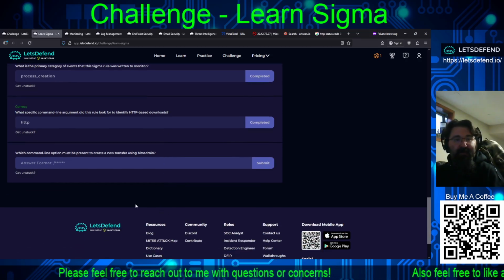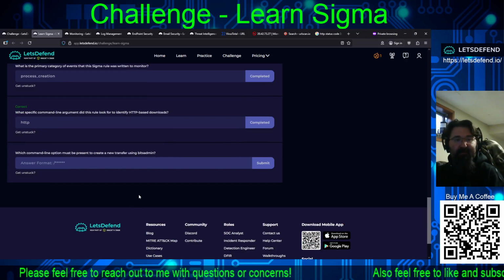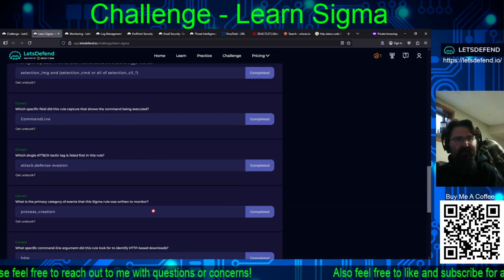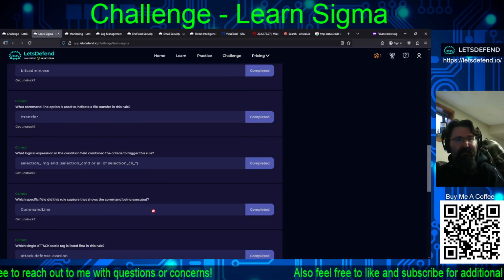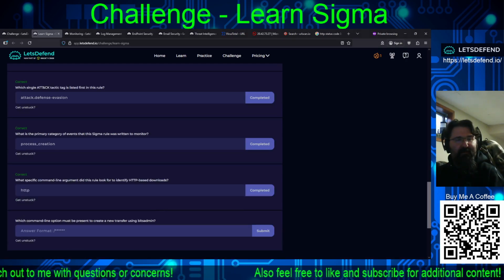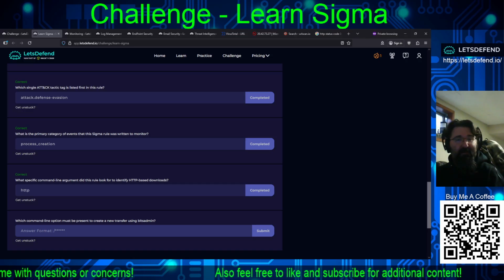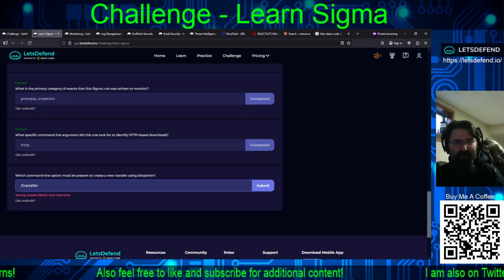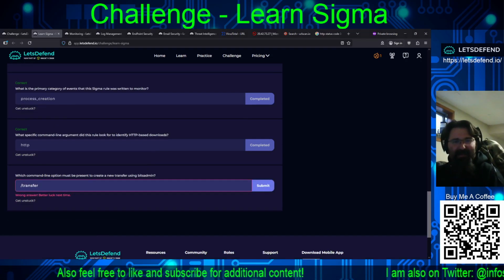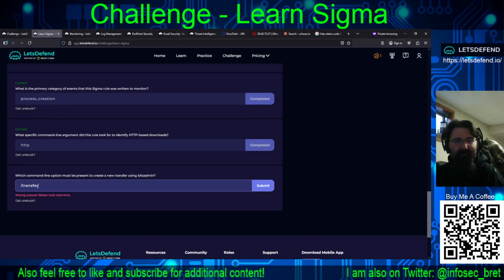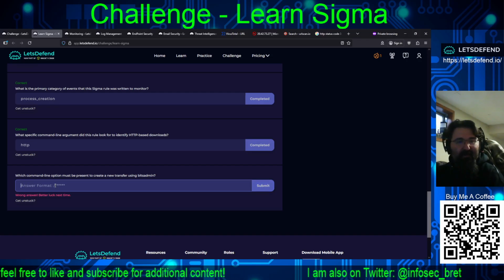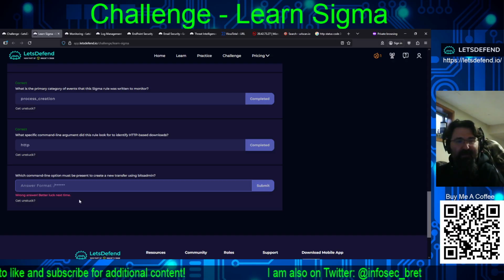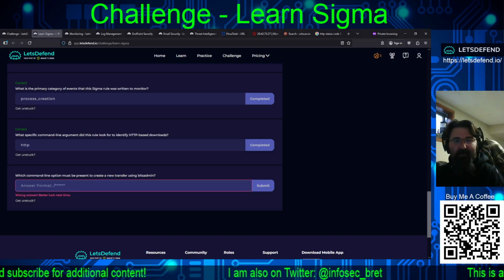And then which command line option must be present to create a new transfer? That's not slash transfer, is it, like it was above? Oh, okay. What do they want? 1, 2, 3, 4, 5, 6. 3, 4, 5, 6. 1, 2, 3, 4, 5, 6, 7.